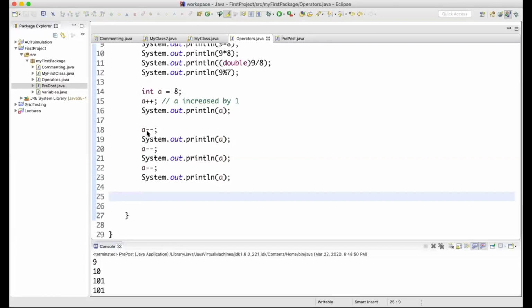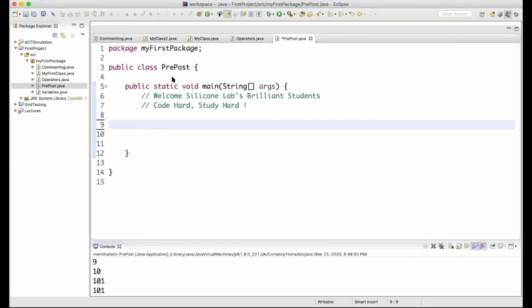We use the decrement and increment operators on the right side, but actually it matters whether we write them on the left side or the right side. They are doing different things. So in order to show the difference, I will open a new class. I created a new class which is pre, post, increment and decrement.